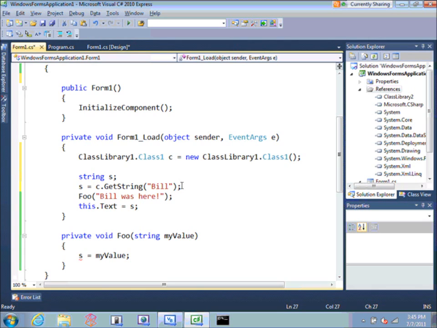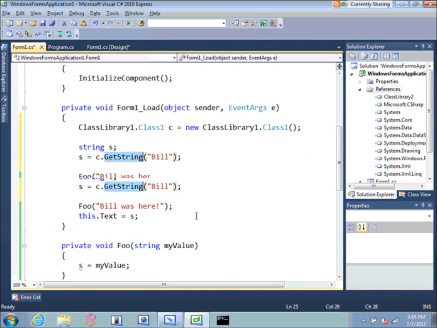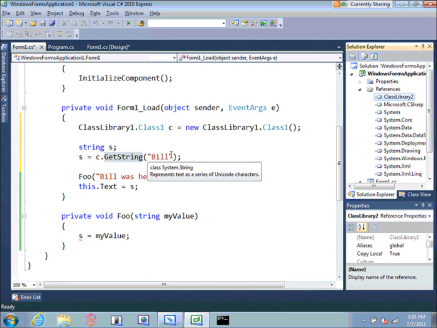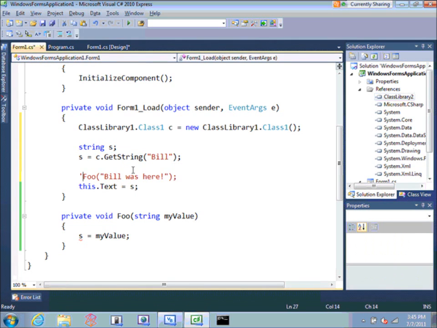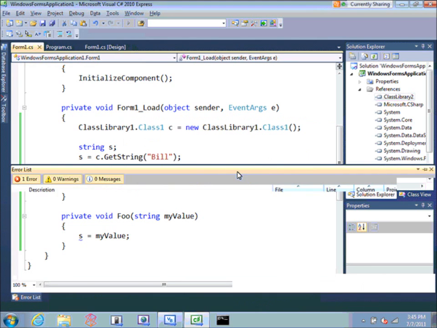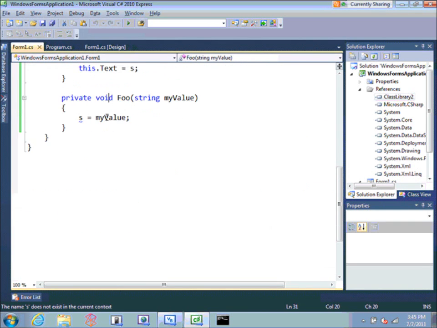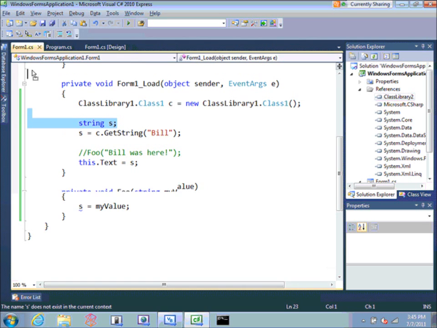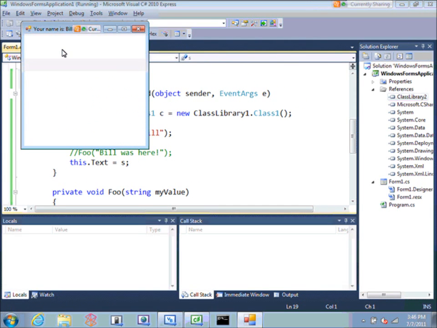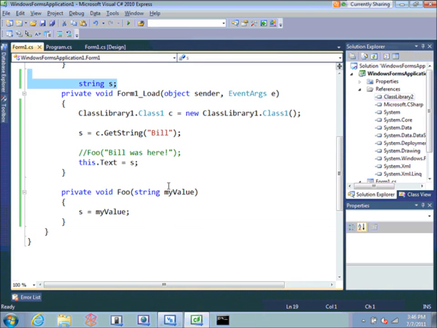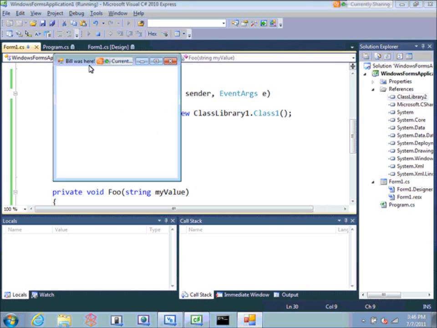Okay, so in this case what I've done is I've assigned the value from that Visual Basic library that I added. I passed in the Bill, and it's going to return the additional strings to that. If I comment this out, we'll see that run. Insert. There we go. So now when I run this, we get the name S does not... Oh, of course it doesn't exist. We changed it. So your name is Bill, which is actually from Visual Basic. And then if I uncomment this, this method now can run, and it says Bill was here.